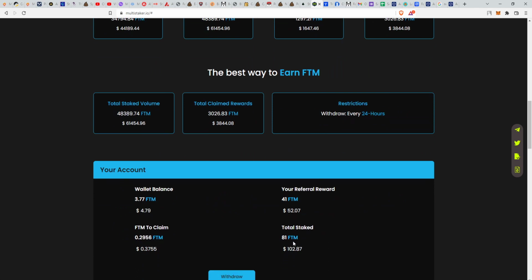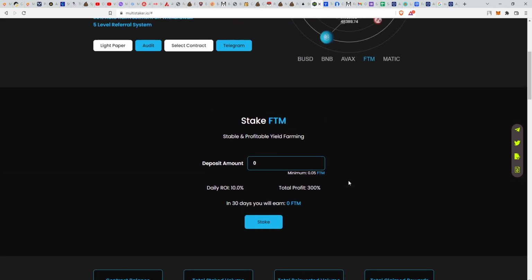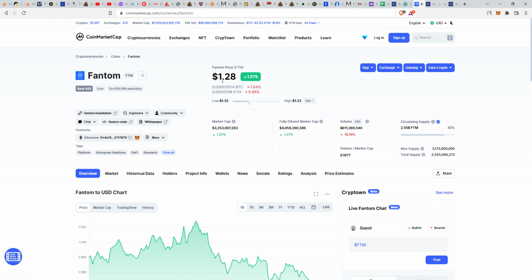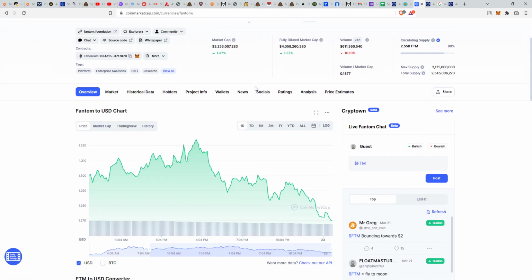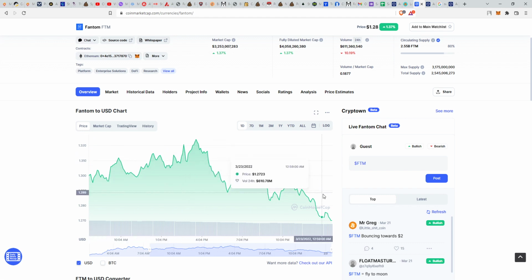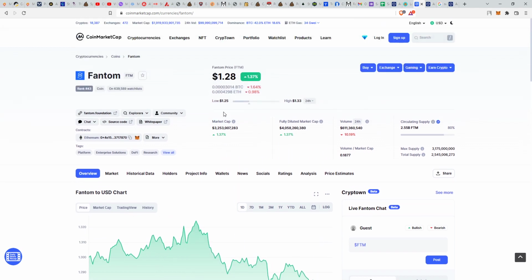Now we can see that the total stake amount here is 81 FANTOM, which equals $102 more or less. Of course, the price is fluctuating. You can check the prices here on CoinMarketCap. Actually, FANTOM is doing pretty good. I mean, it was at $1.32. Right now we have a little bit of a dip, but it's still doing fine.